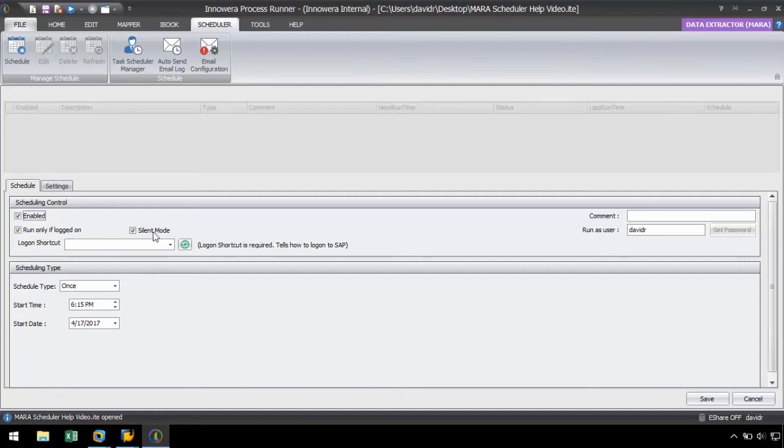The Silent Mode checkbox will suppress error pop-ups when executing the scheduled processes and will display the error messages in a log file instead. The Comment Text box allows us to enter information for the current scheduler task to be displayed. In the Run as User text box, we need to type the user account that we want the scheduled task to run on. If the task requires administrative permission to run, then this account must be assigned as an administrator account. In the Logon Shortcut dropdown, we can select a previously created Logon Shortcut, which automatically enters the login credentials to log into SAP.